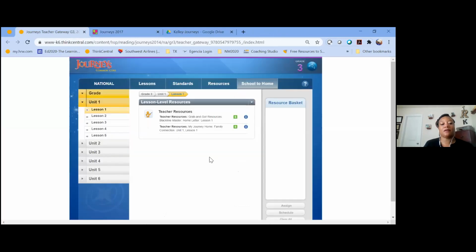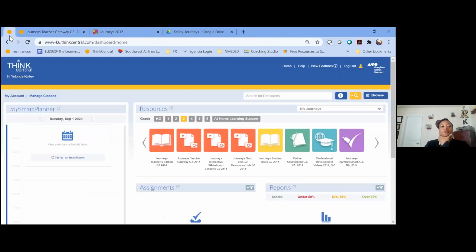All right, so back on the dashboard, and we are in the gateway, where we see all of the resources. I'm going to leave this gateway tab open, and I want to go to my dashboard tab and open it. We have all these other resources where we can get to the online test, where we can get to any of these things here.